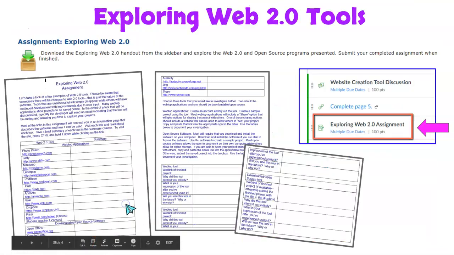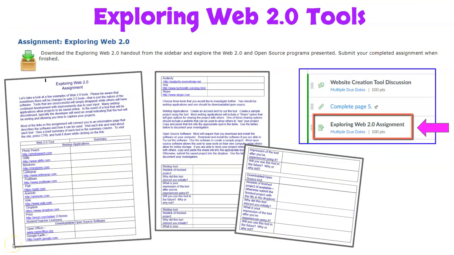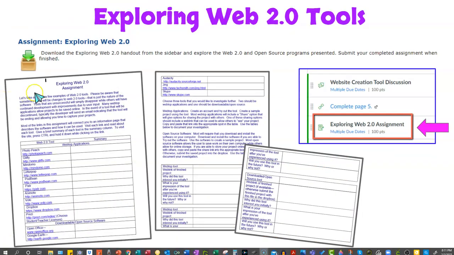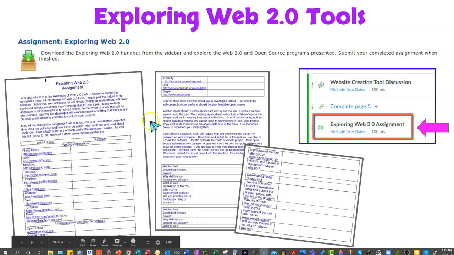All right, so let's move on to the next assignment, which is exploring Web 2.0 tools. For this assignment, you are going to locate the handout in the sidebar of the module in Canvas, and you're going to explore each Web 2.0 tool that's listed on pages 1 and pages 2. Okay, so you want to go through the left column, the first column here, click on the link for each tool, and you want to read and learn about that tool. Because on the right side, you have to write a summary. So give me maybe 2 or 3 sentences telling me the purpose of each Web 2.0 tool. So that's what it's telling you to do in the instructions, so just make sure you read carefully.